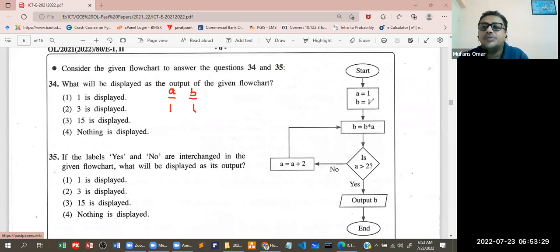Now, can you go through this one? Can someone volunteer to explain the table? Zuhra, correct. So what happened now? What would be the next? First you have to initialize the values for the variables A and B, right? Done. Okay. Now B is B into A.